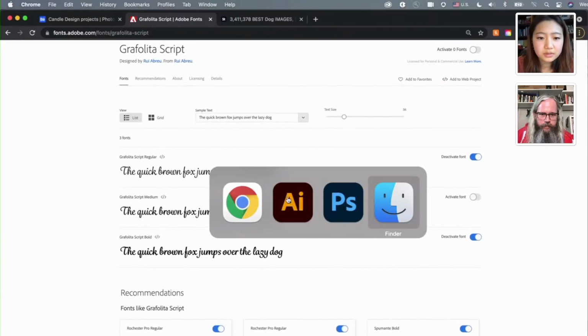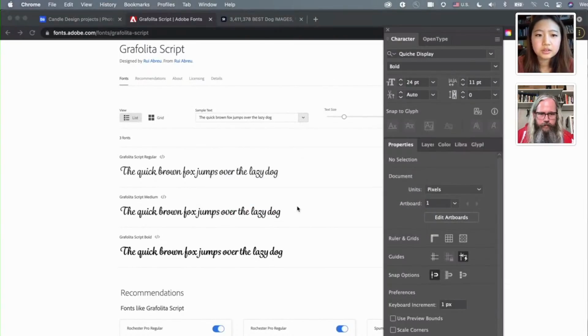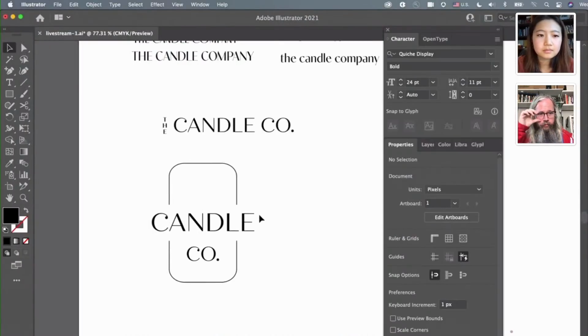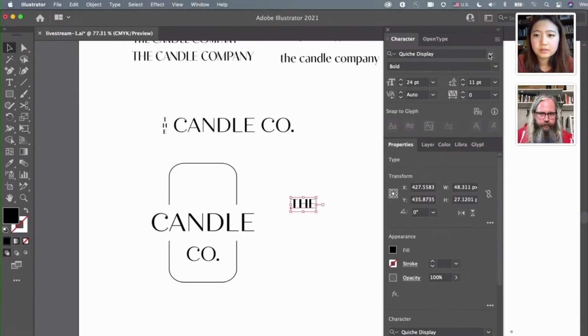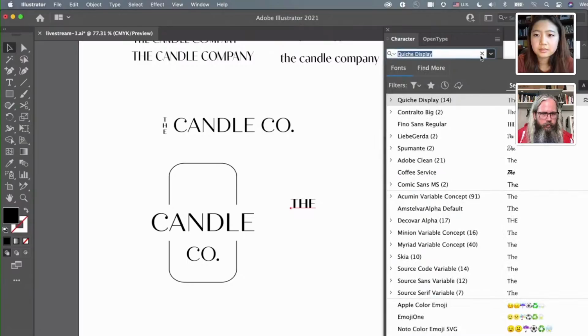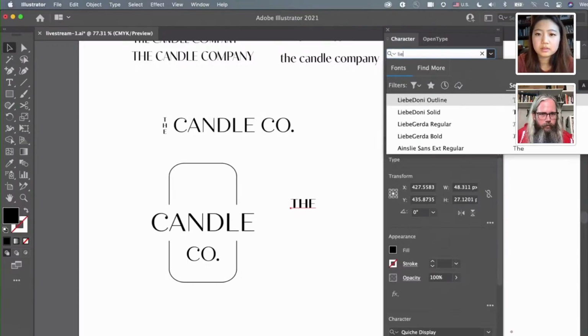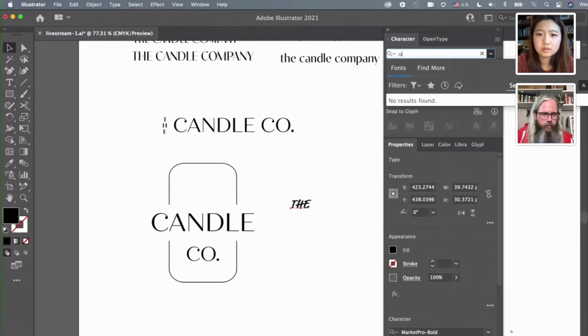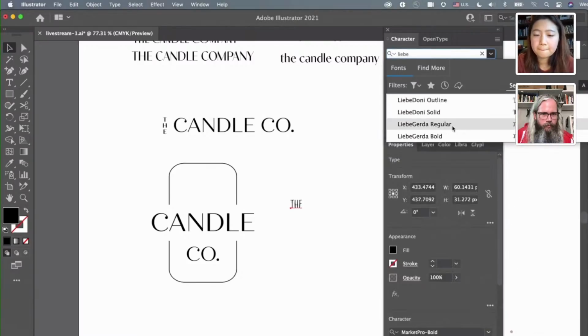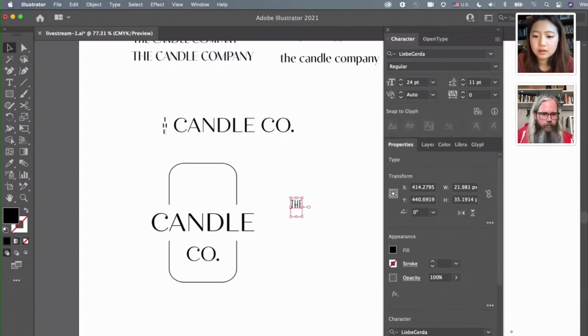So I can go back to my Illustrator and type in the text. So I found some nice fonts. What's that one called? Leap Gerda. Whoops. That's not what I wanted to do. I was trying to scroll down here.